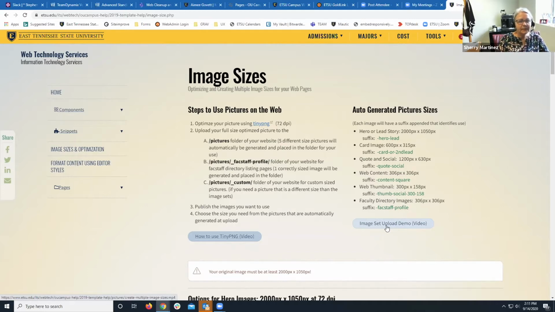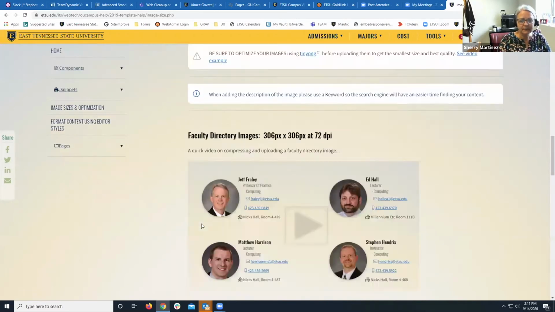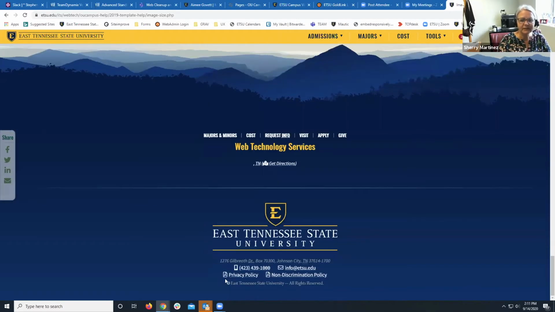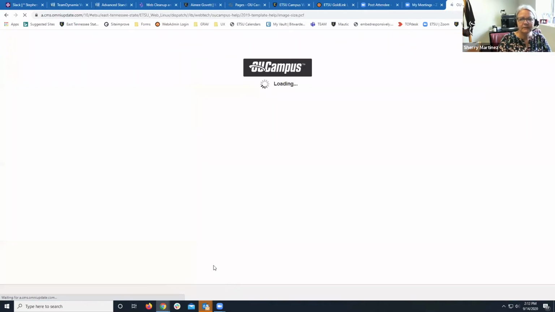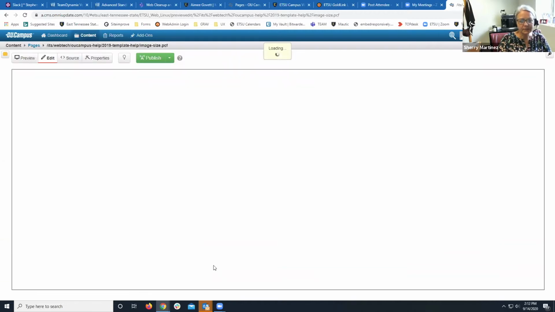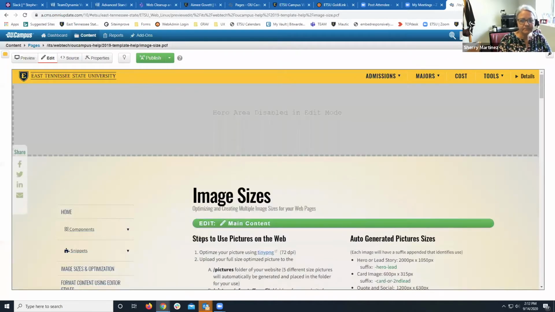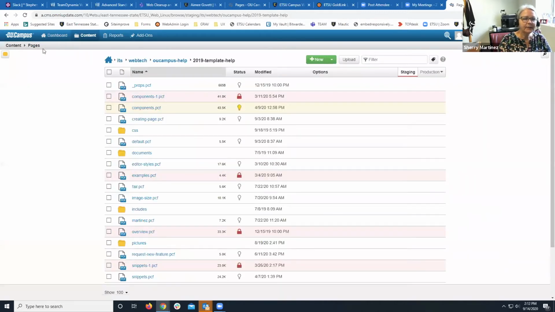Okay, so what I'd like to do now, unless you have a question, is just log into OuCampus. So I'm going to just scroll down and log in by using the little copyright symbol that's to the left of East Tennessee State University. And I'm already logged in, so it should just take me right to the page. Okay. So I'm going to click on my pages so I get to my page list view. You can do that by hovering over content and clicking pages, or clicking on that pages in that gray bar.